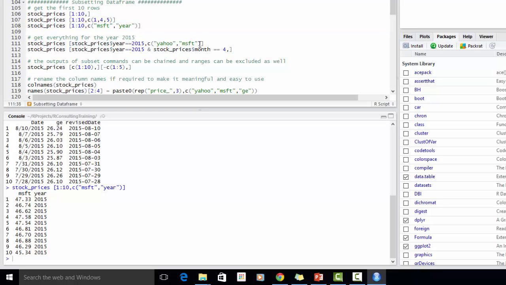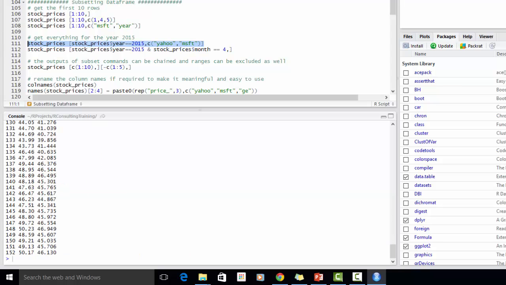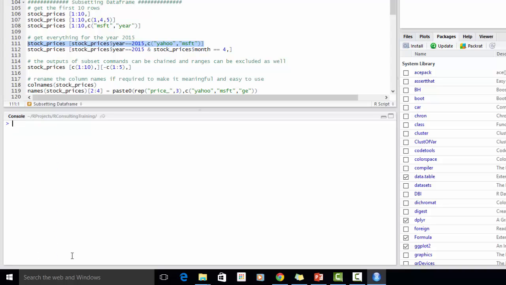So here is a condition. I'm showing you saying, hey, stock prices, give me everything that is for 2015, and only give me Yahoo and Microsoft. So let us see what it actually turns out. So it gave me pretty much all the data there, and obviously it's not able to fit into the console, so it flew by.